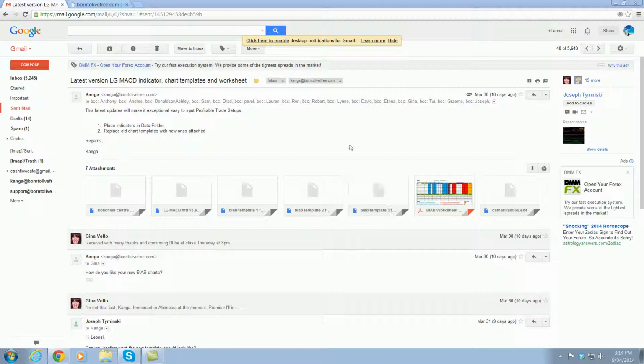Okay, so generally you'll receive an email with instructions as to what to do, such as the one that's on the screen now. It tells you the indicators and to place them in the data folder. You'll see the data folder shortly, and to replace the old chart templates with the new chart templates.